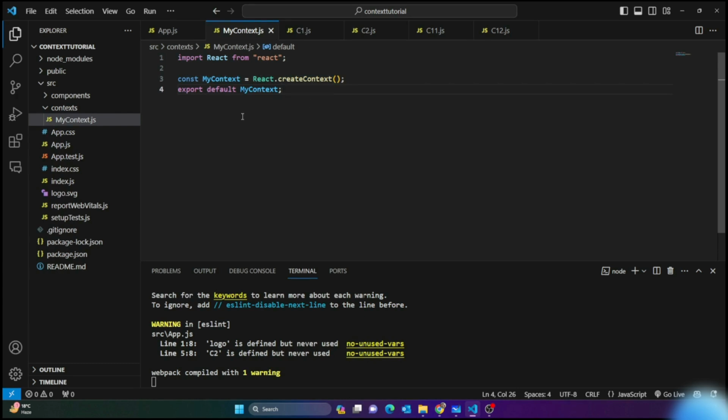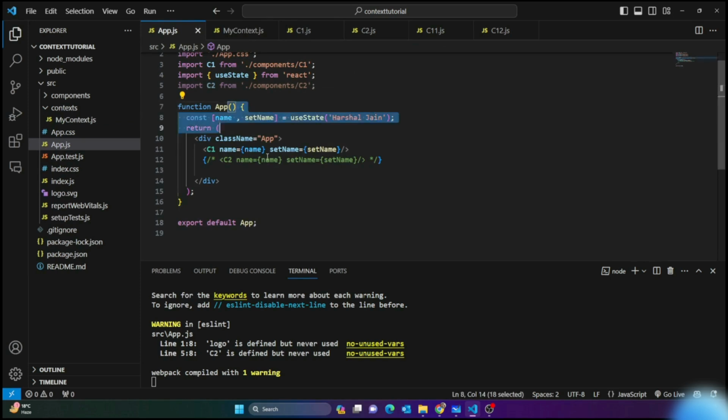So I've just created a context. Now you don't know what a context is, now you'll understand what's the exact purpose of it. Just wait. So what we have done is we have just created a context. Now you have to give it some value. Where would you give it value? So you can just go to your root, and here you are just going to give it some value.